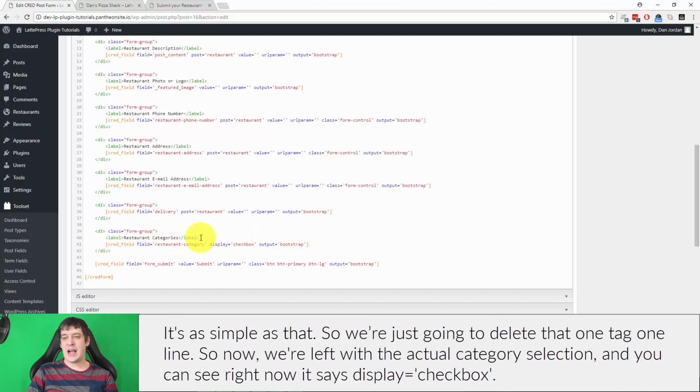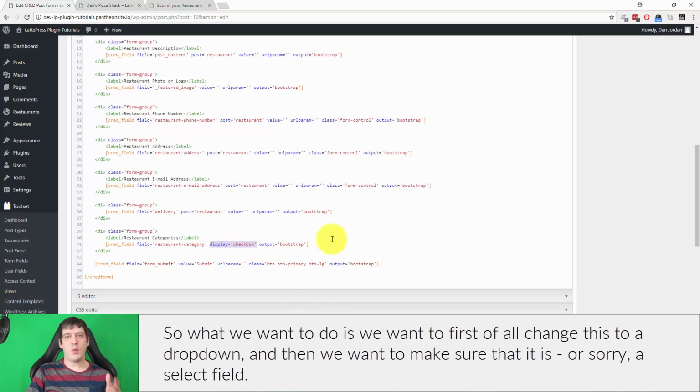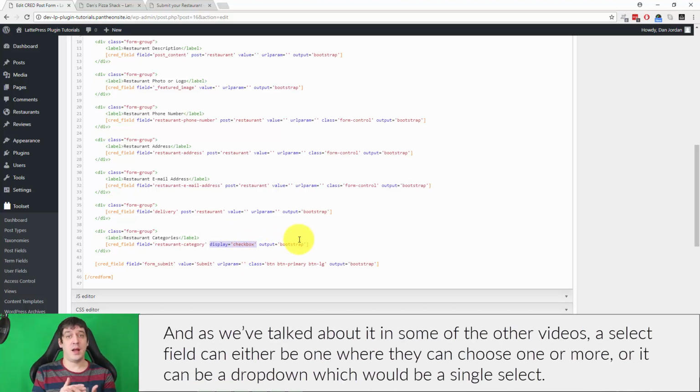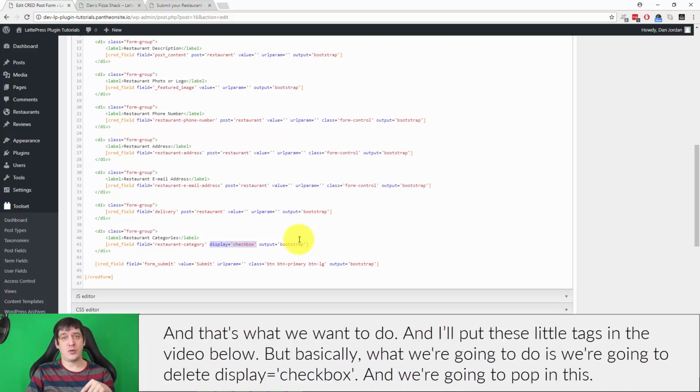So now we're left with the actual category selection, and you can see right now it says display checkbox. So what we want to do is first of all change this to a select field, right? And as we've talked about in some of the other videos, a select field can either be one where they can choose one or more, or it can be a drop down, which would be a single select, and that's what we want to do. And I'll put these little tags in the video below.